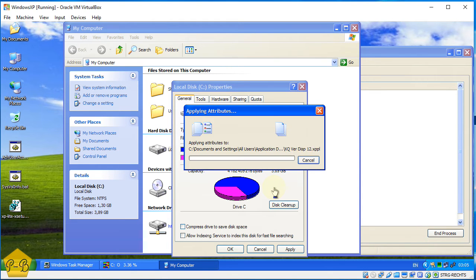Turning off the indexing service for the complete disk, for all the files on the disk. Actually, I'm expecting to get an error message that this file is open and you can't change it. And then I tell it to ignore all.